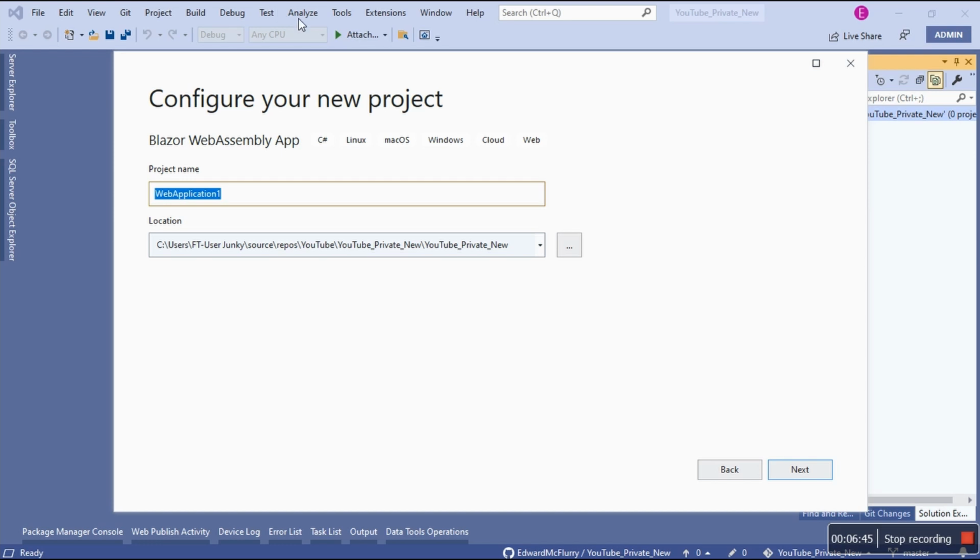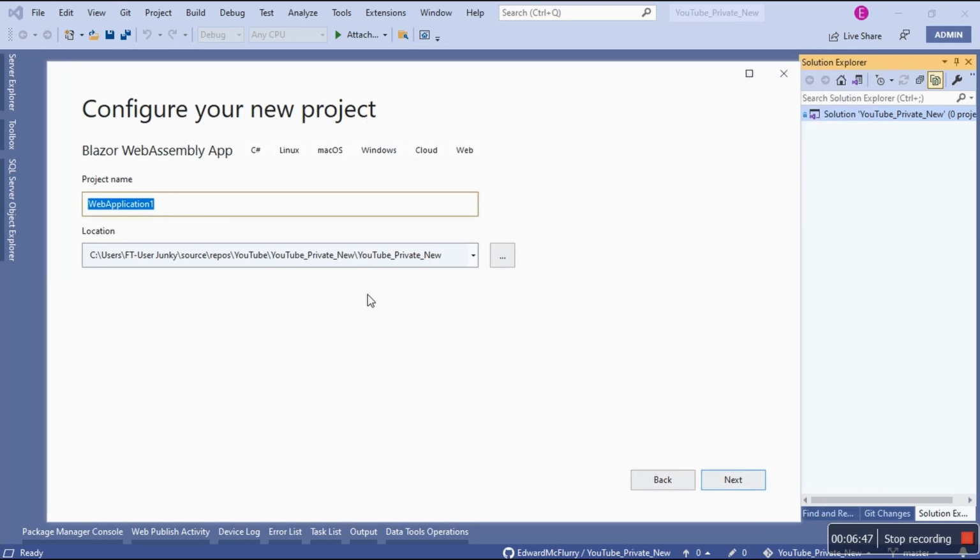So now check something. The name of the solution is YouTube private new, right? I'm just making it short. And I'm going to say Blazor and then _web assembly. We just have to remember what this is because there's a different flavor of Blazor. So this is YouTube private new Blazor WebAssembly. There's a reason why this is imperative. This is important. Okay, so I'm going to add to this project.